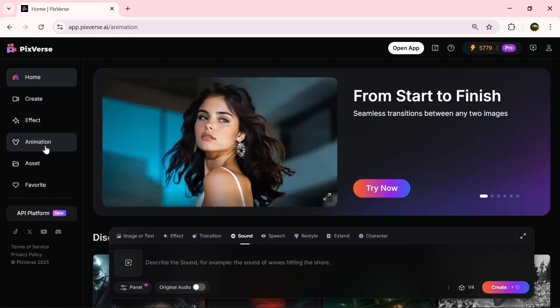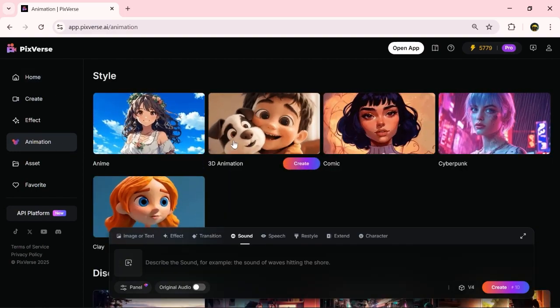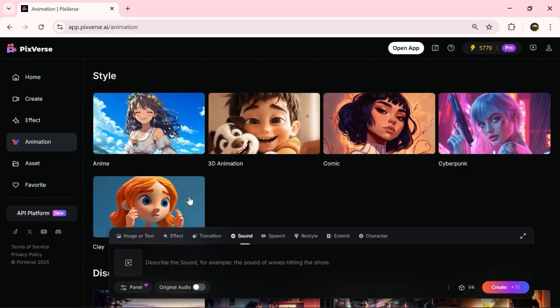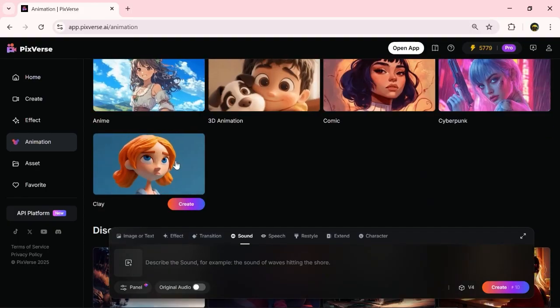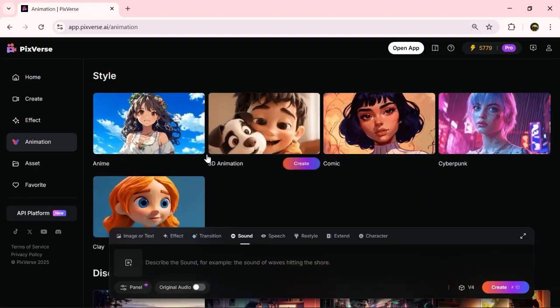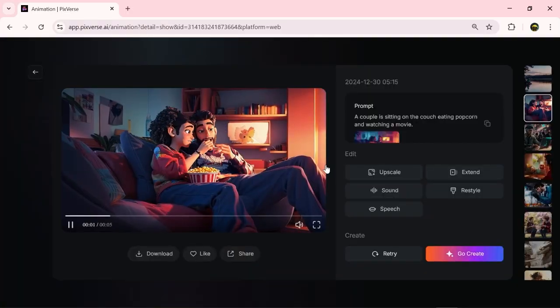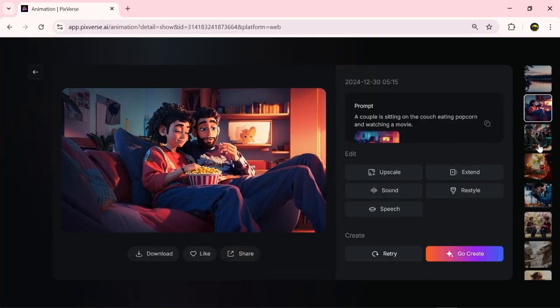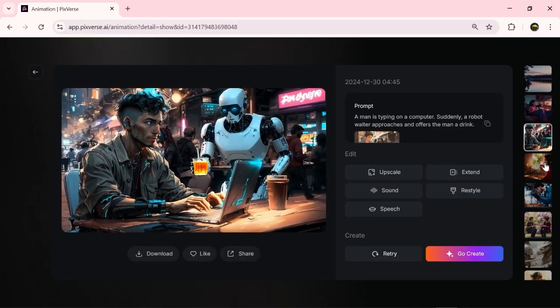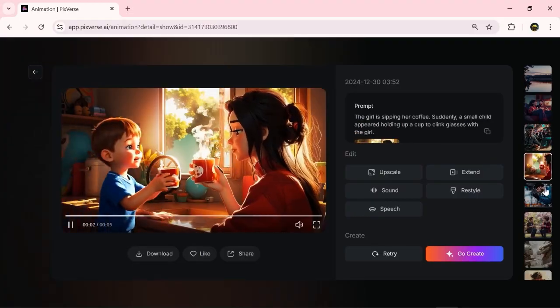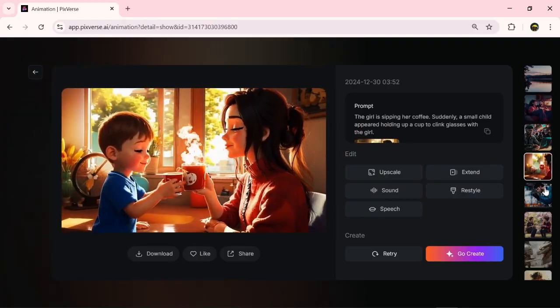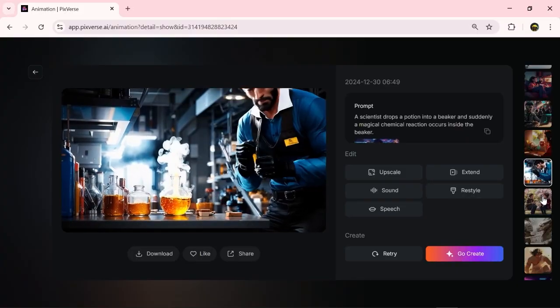And in the animation section, you can create animations in various styles. My personal favorite is the clay style, and honestly, PixVerse does an amazing job with it. You can create your own animations here and even add lip sync and music to them. There are some truly incredible samples here that really showcase the power of this AI.